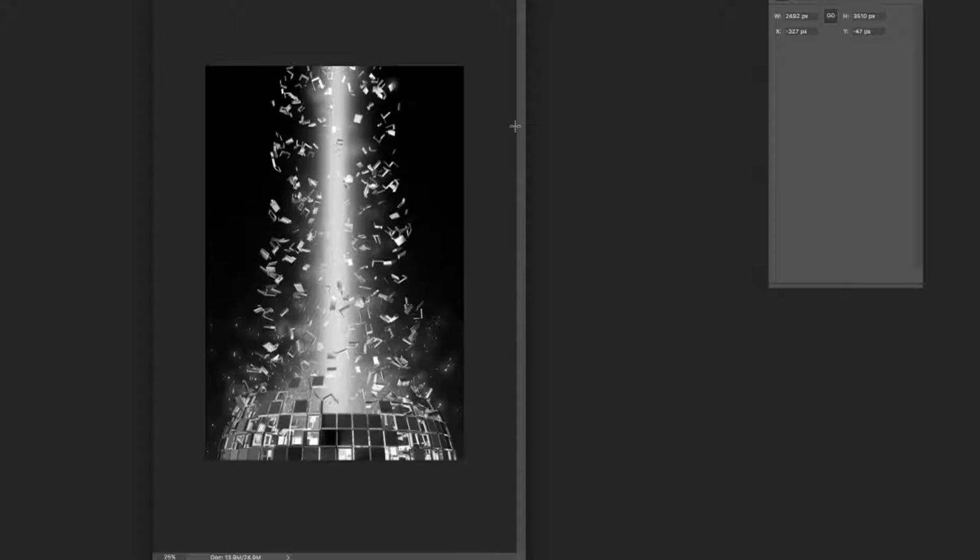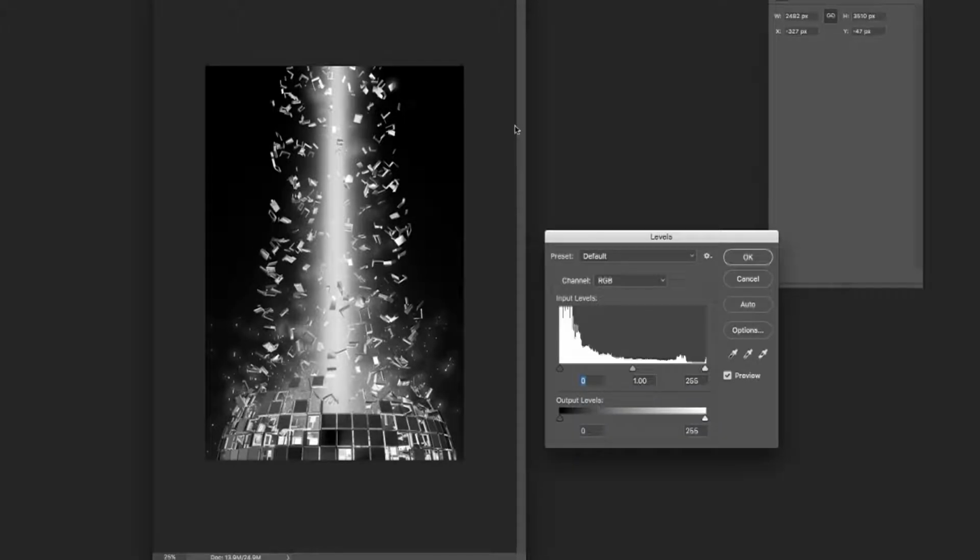So I'm going to work the levels. Command L will get you your levels dialog box. And I'm just going to drag the white slider over just a bit, sort of push the whites a little bit, and maybe drag the black over, help the contrast a little bit. But not too much. I'm going to keep it pretty light. There we go. That looks pretty good. I'm going to commit to that.